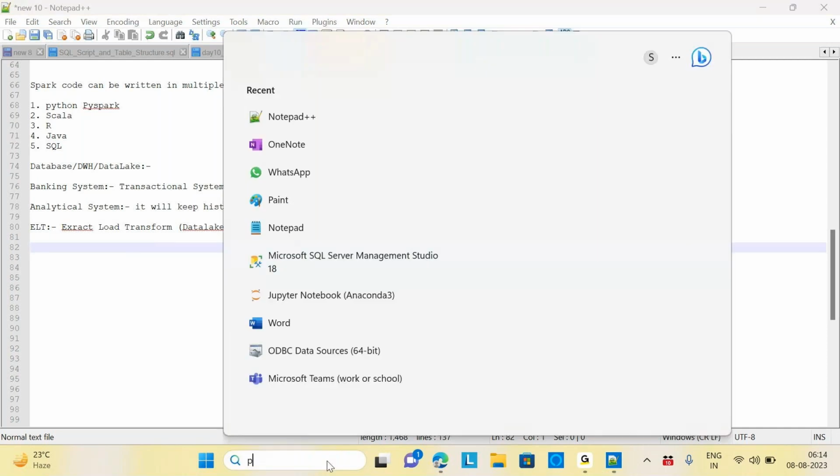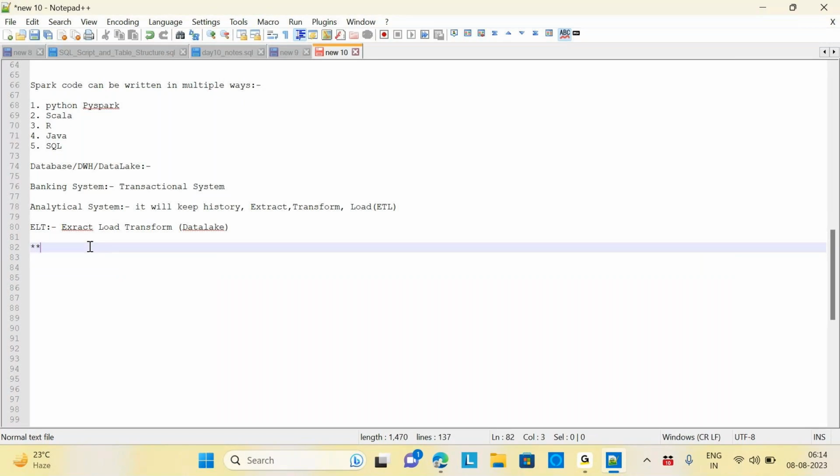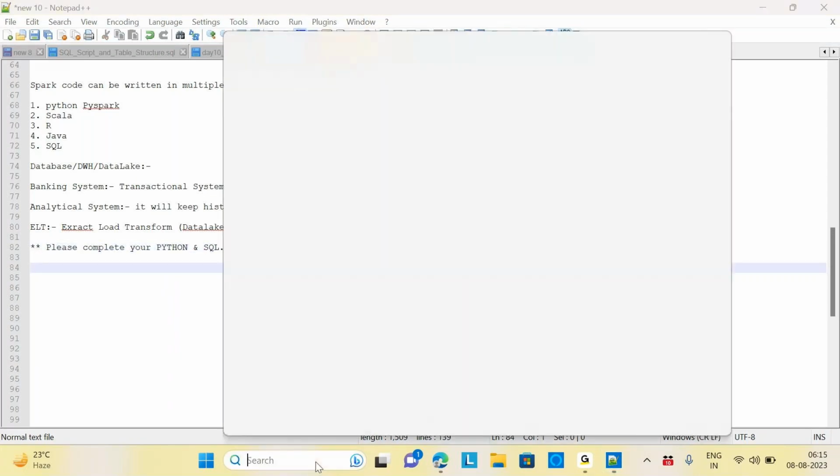Multiple things we'll do. And very frankly, I'm putting a star mark here. Please complete your Python and SQL. If there is any backlog, please complete it as soon as possible. Does that make sense?